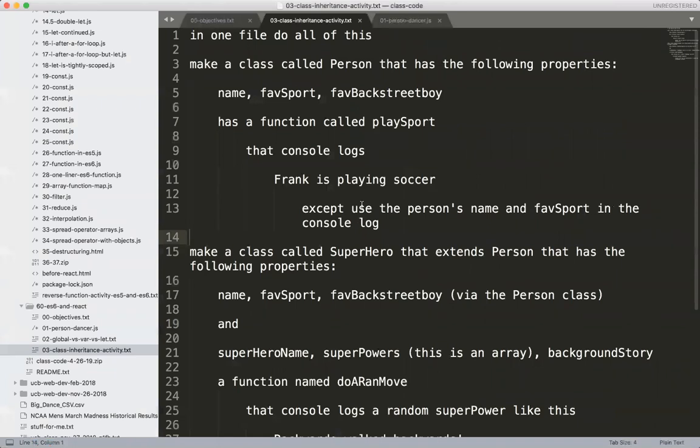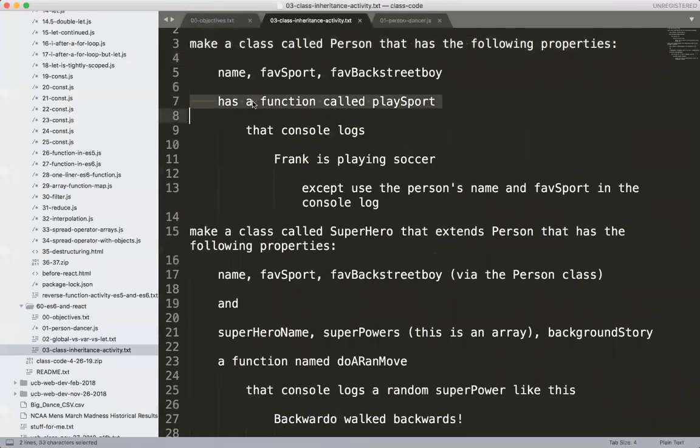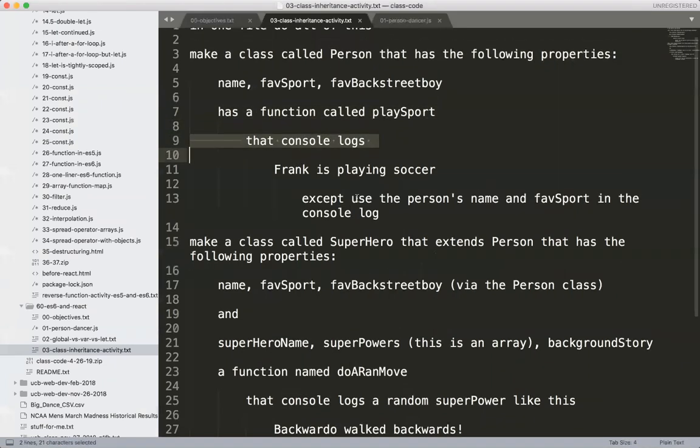In one file, you're going to make a person class. It's all going to be in one file, the whole thing. You're going to make a person class that has the following properties: name, fave sport, favorite Backstreet Boy. It has a function called play sport that console logs "Frank is playing soccer," except use the person's name and fave sport in the console log. So you have to use the properties name and fave sport in this function play sport.